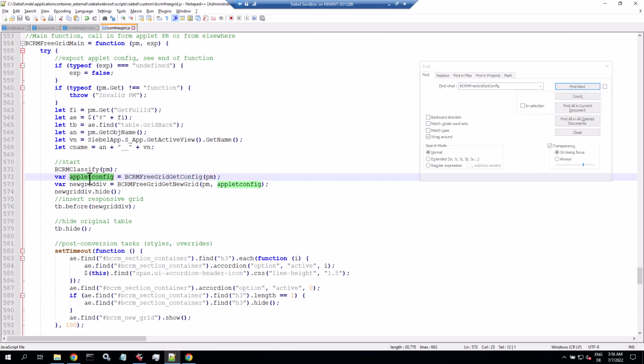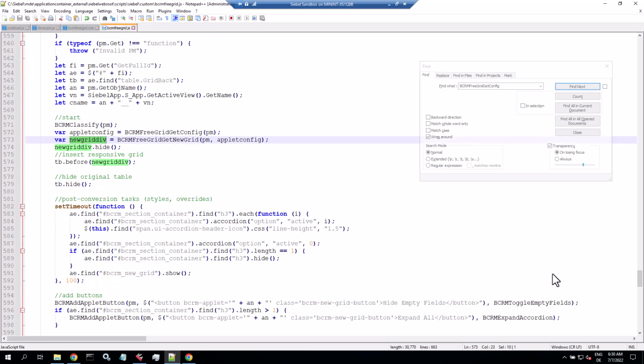Now we have the applet configuration, and we use it to generate the new grid diff. As you can see by the variable name, it's a diff element. We have a separate function, bcrm free grid get new grid, to which we pass the PM instance and that applet configuration that we got from either the storage or the live view of the applet in the document object model. So let's check out this function.